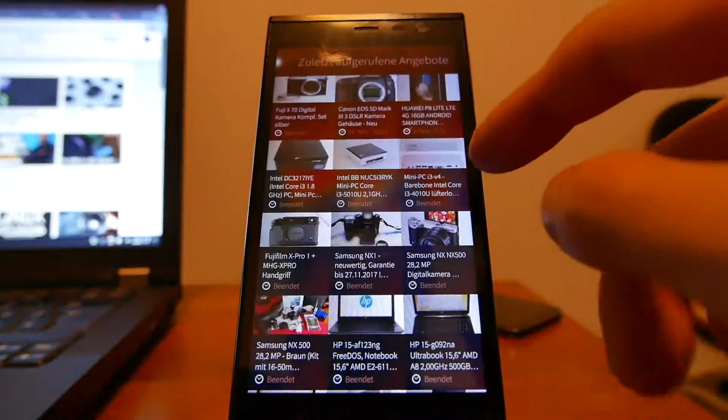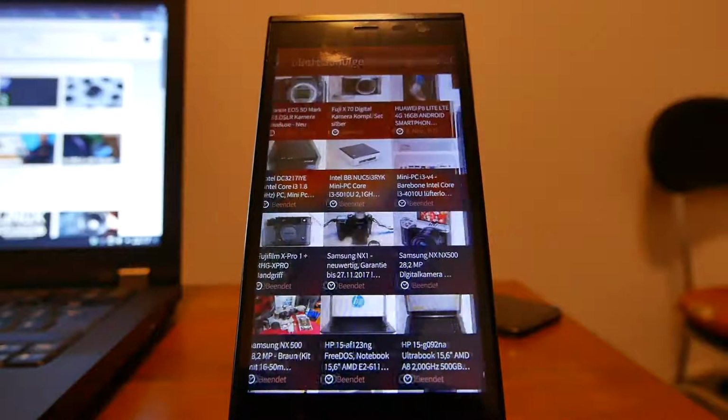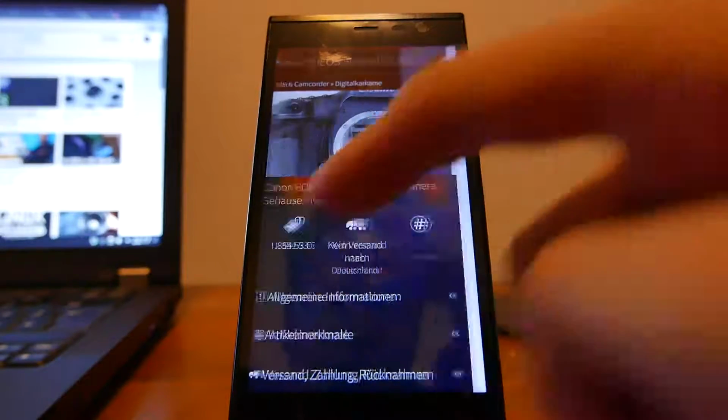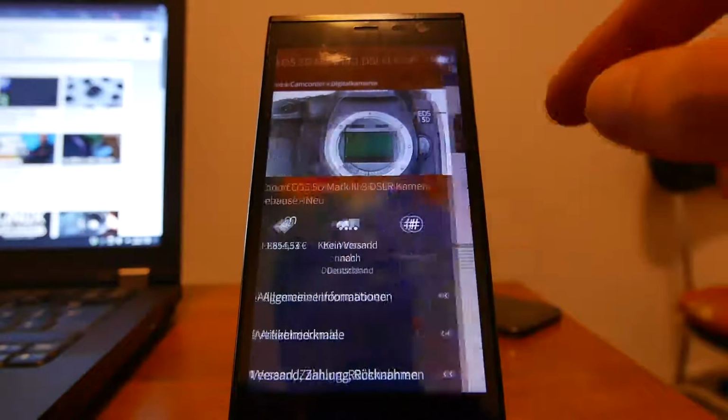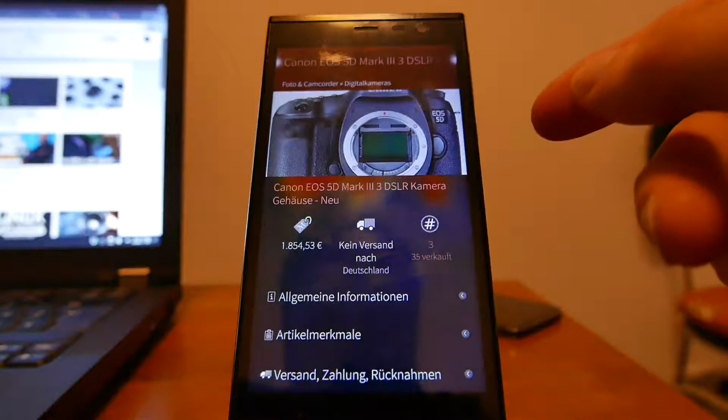But let me go back to the Canon here, for example. If I swipe to the right to go to the article, you can see this is a whole web page. It's loading with the description. And on web shops that are selling through eBay, you might find something like this. So let's go back to this.